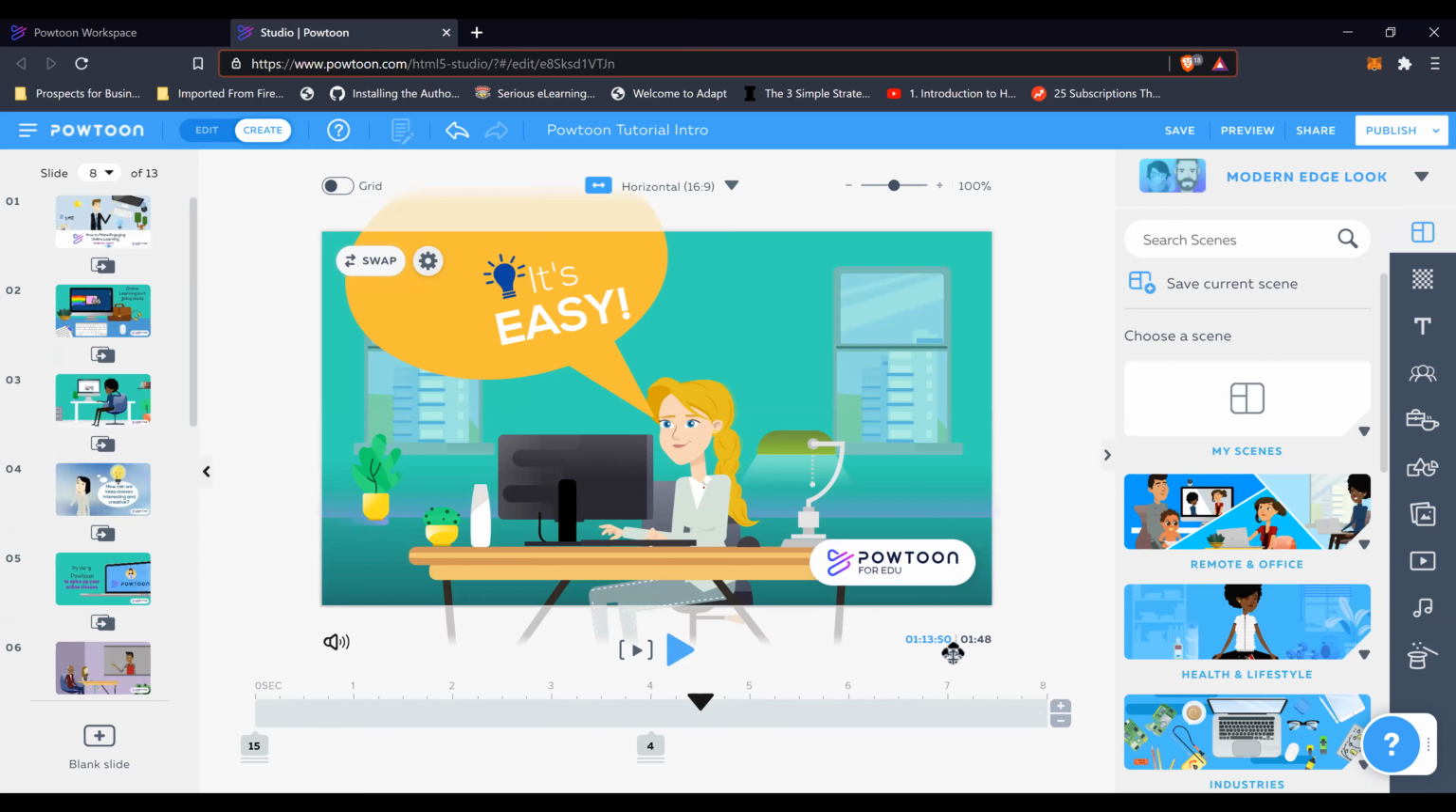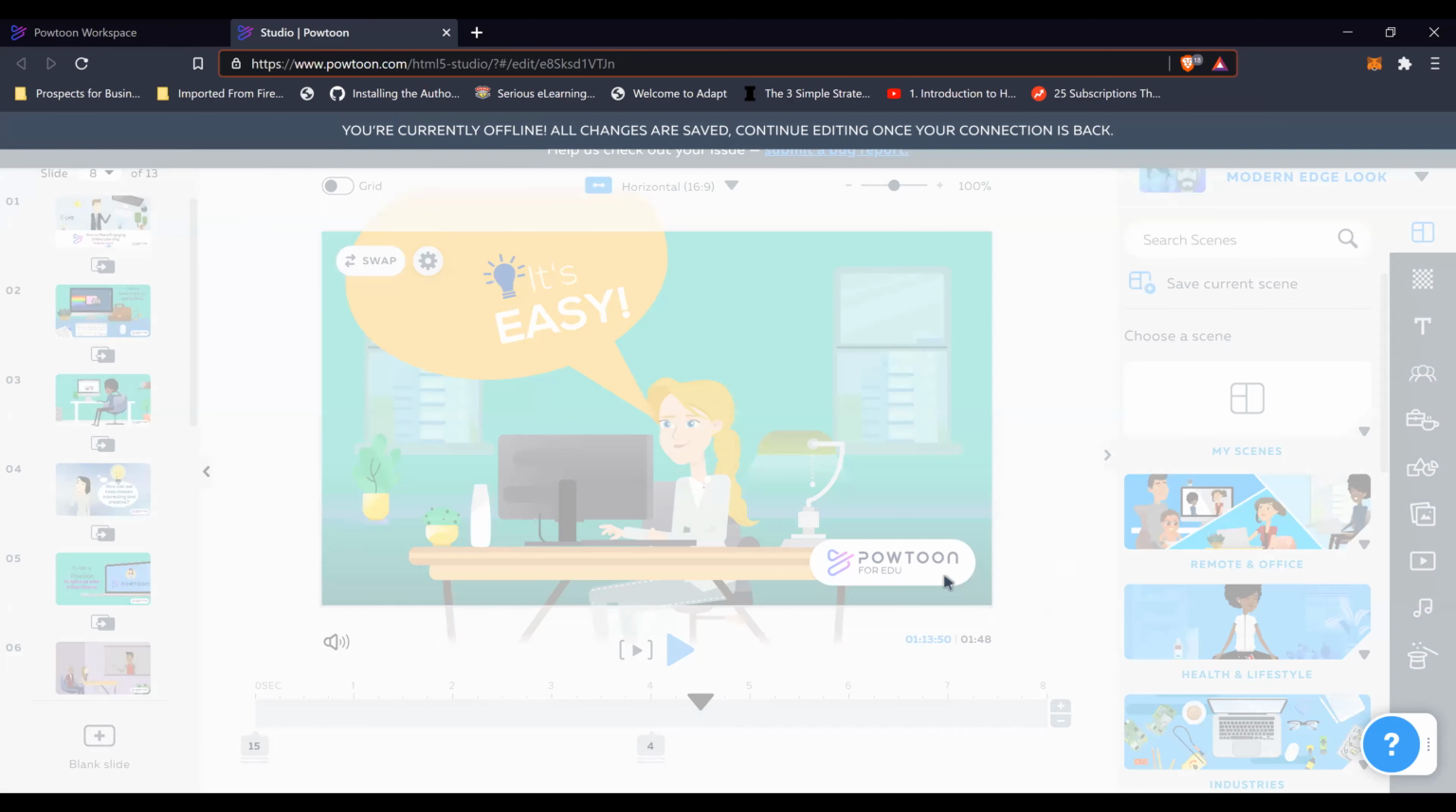That's a very useful thing to do. Sometimes the audio doesn't work as well in the previews.